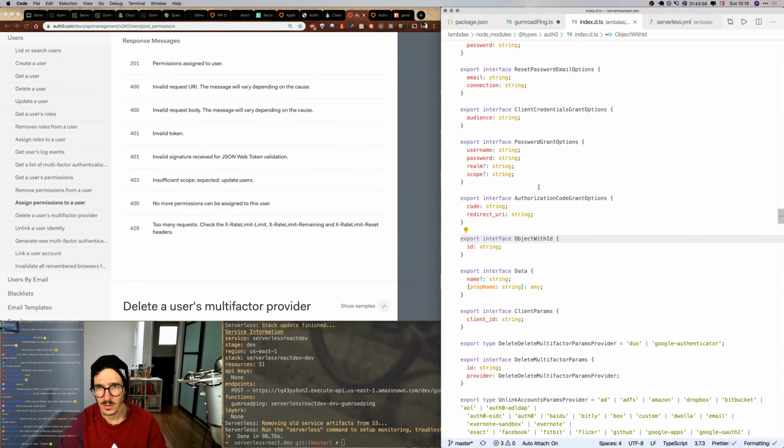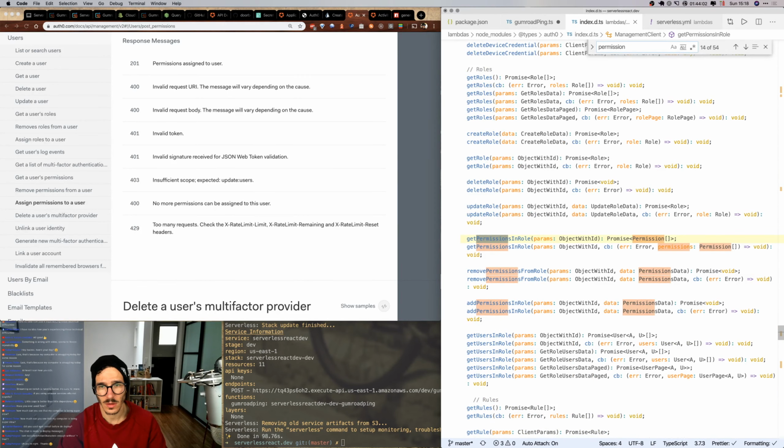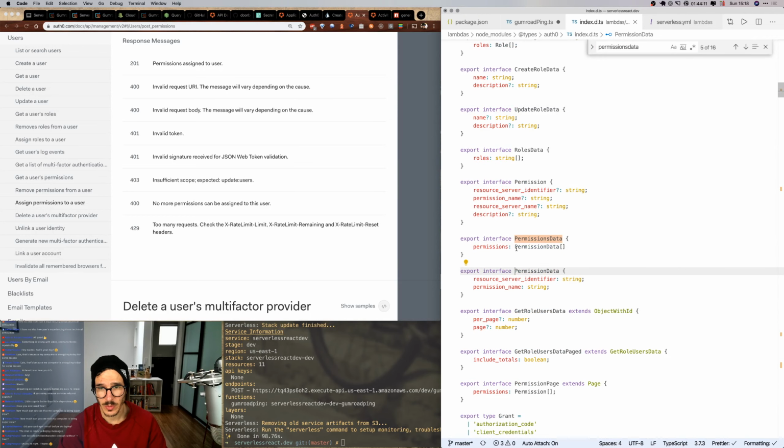This is one of the nice things of using TypeScript, that you can explore APIs this way. So permission data is an array of permissions. Resource server identifier. What is a permission data name? Okay, let's see if there's an article for Auth0 permissions.